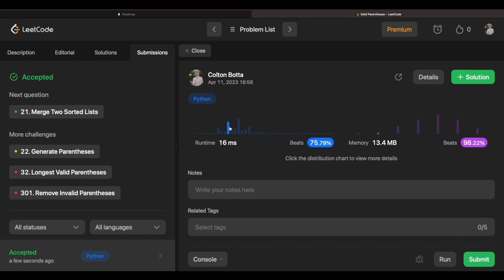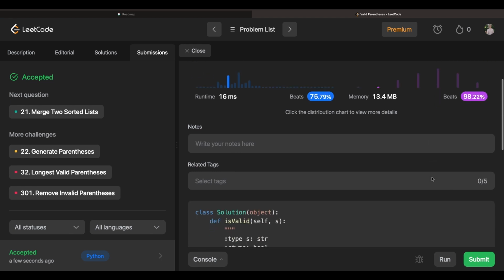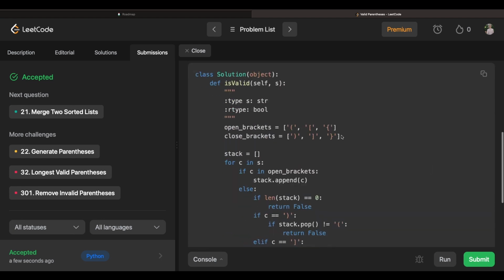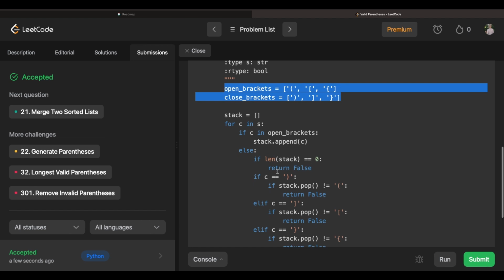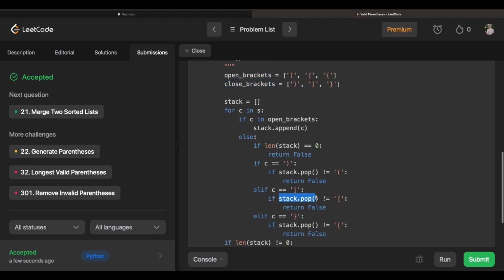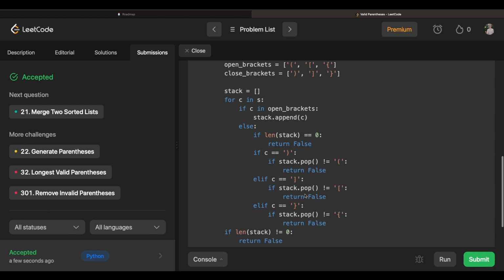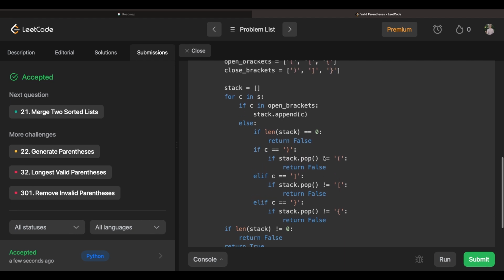So my runtime is pretty good. Looks like it beats 75% of everything. And my memory was excellent. I beat 98% of all the other submissions. And I think the reason I didn't do better is because I did save these, but maybe that doesn't matter so much. But I think popping like this, so this did work the way I expected it to. When I say stack.pop, it pops off the most recently added thing and keeps it off. So that worked quite well, and I'm happy with that solution.